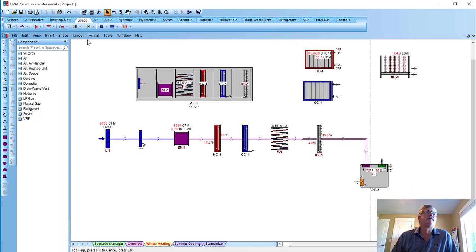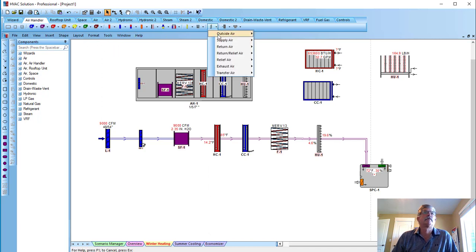Now, let's say I want this to not be 100% outside air. I want to return some air. I'll come to the air handler toolbar, go to the return air damper, put it in there, get one down here, and now I'll come in.